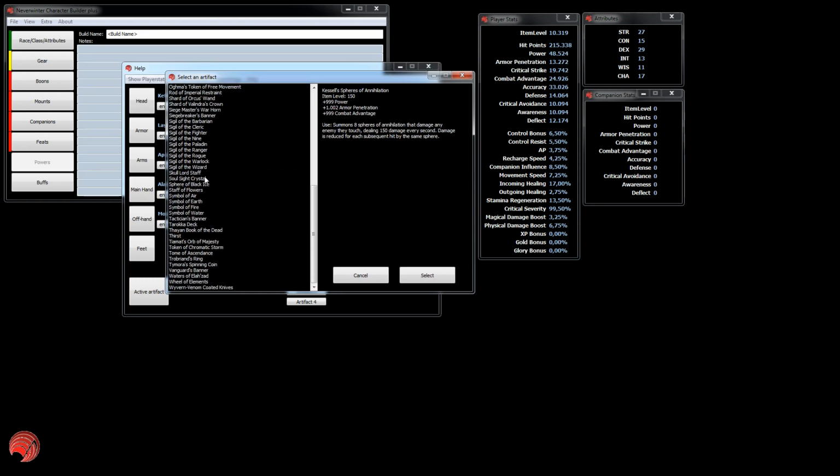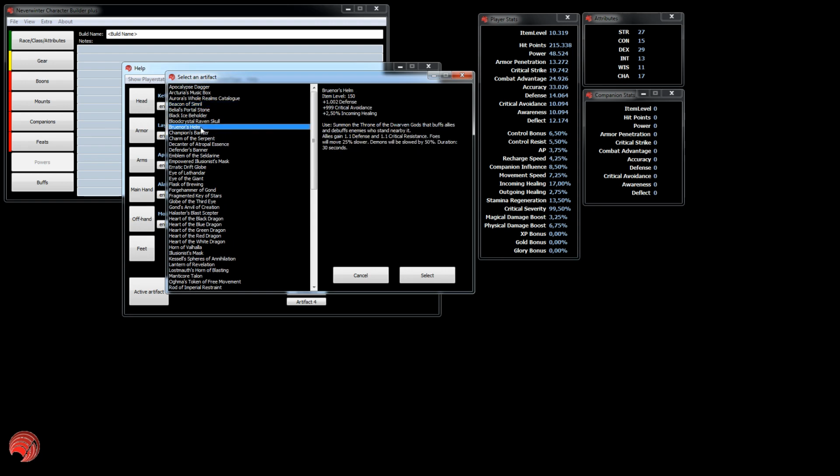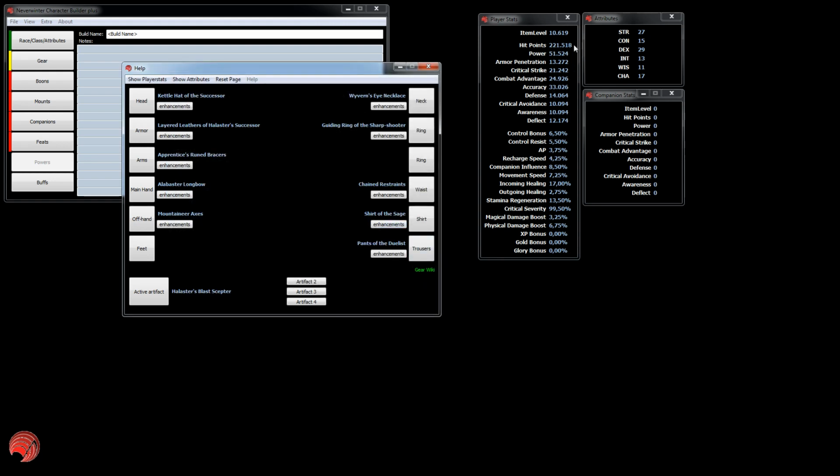I want to add also qualities for artifacts, because now it's only mythical. So maximum level artifacts. But yeah, you can preview all of the artifacts here, and you can select the ones that you want to use. We also have the Helister's Blast Scepter in here, which is a new one. And if you pick it, of course, it's also added to your statistics.